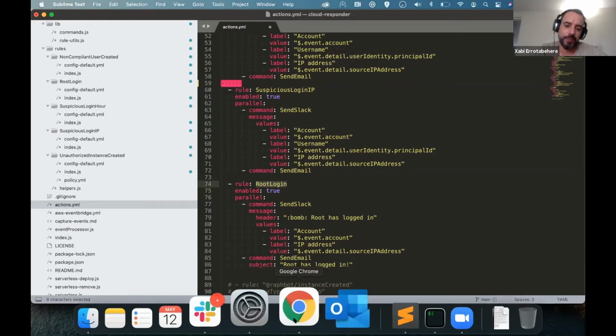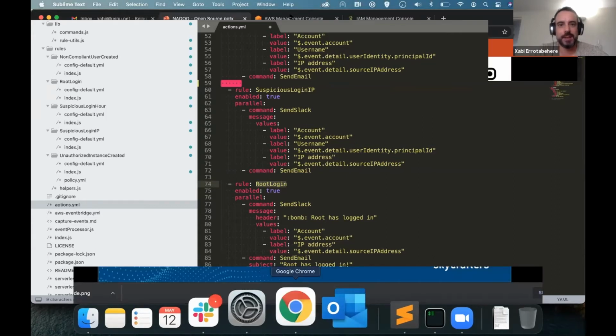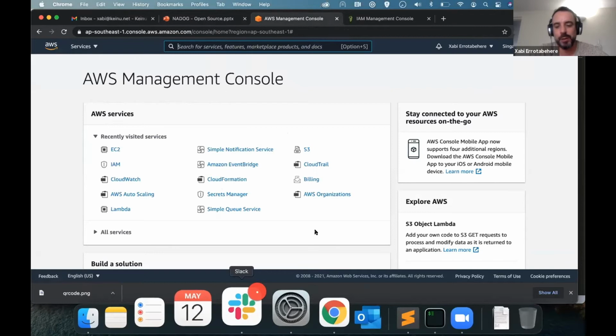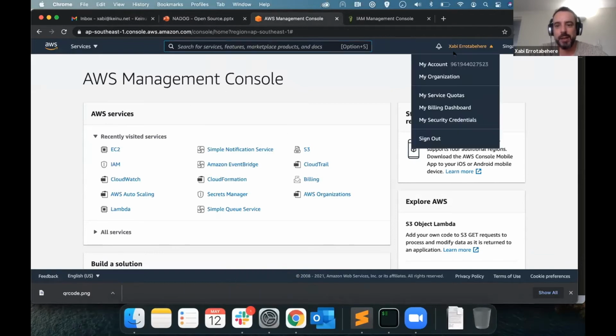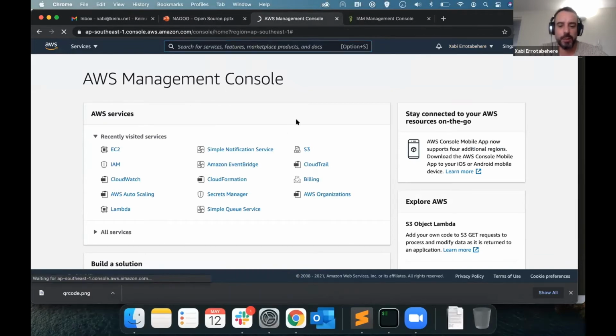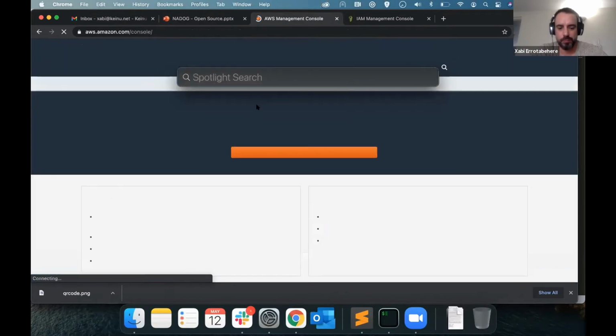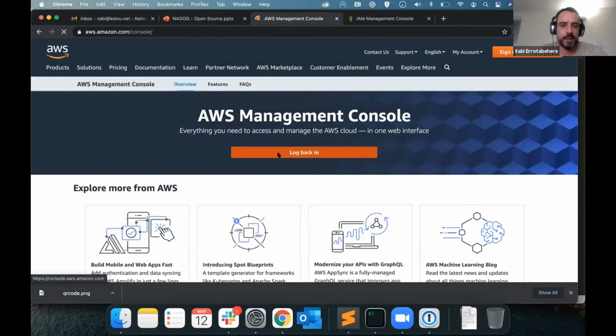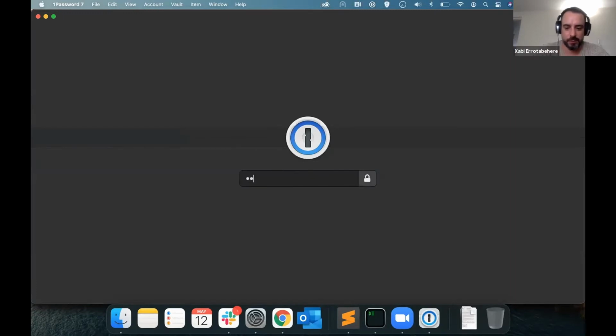Now I'm going to try that and see what happens. I have my Slack open here, and I'm going to log out from my AWS account, and I'm going to log back in.